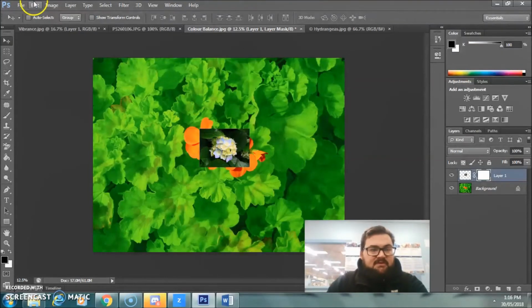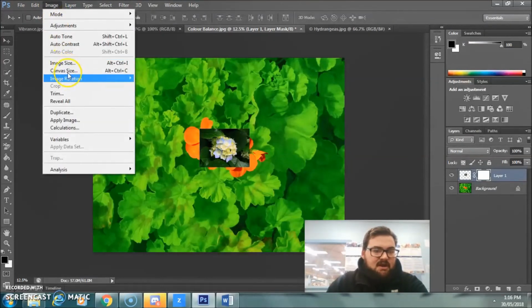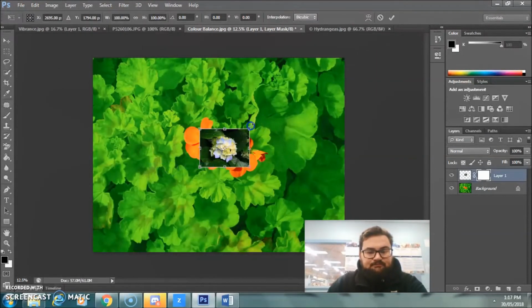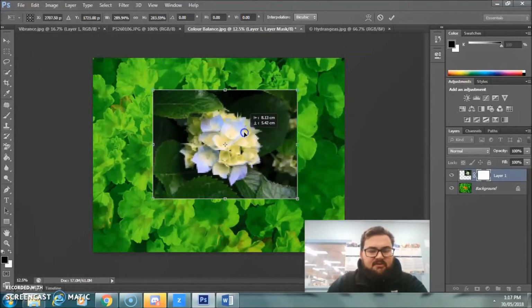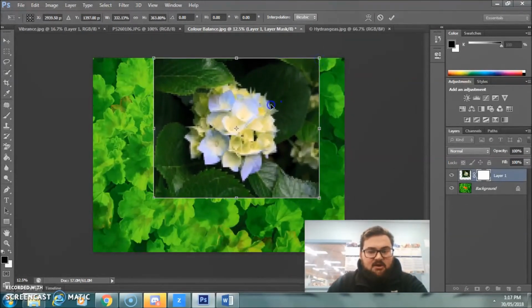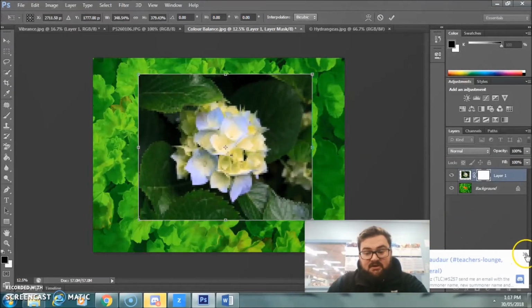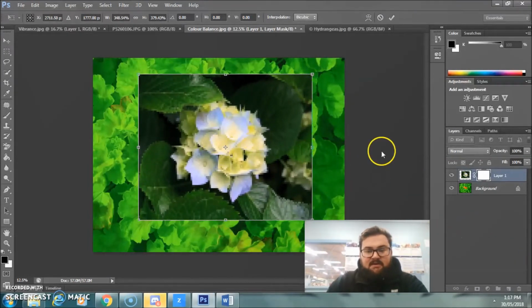Something we're going to have to do that's a little bit different as well is actually go to image, and we're going to edit, transform, just like we did with the other one, scale it up, trying to make the flower that I'm going to replace that other flower with about the same size, or even a little bit bigger, I don't mind. So there we go, about there.